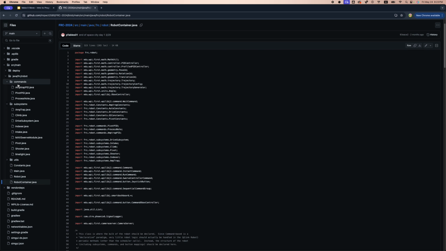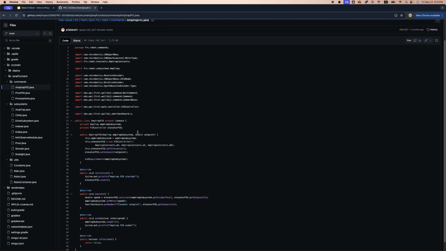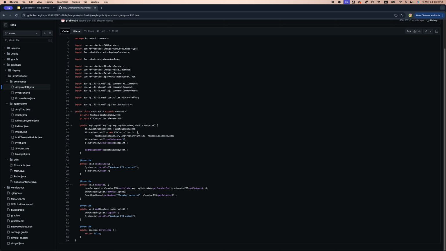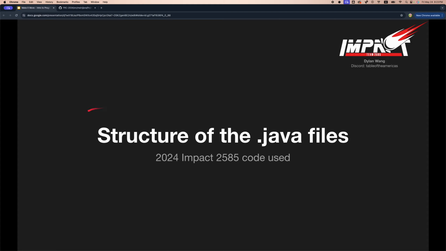And then finally, commands. When you create an instance of a command, you essentially run the command. For example, AmpTrap PID is a PID command, which, again, I'm trying to keep shallow here. These are all things for another time, but just note that a command is a class which, when you initialize it and call it in a certain function, ends up running all of the stuff. It initializes the code, and it essentially controls a subsystem. So that's the rundown of what types of files we have. All right, let's get to structure.